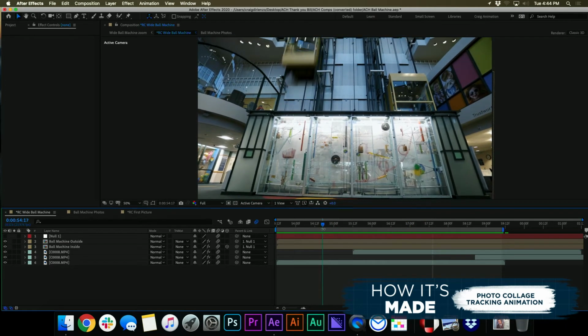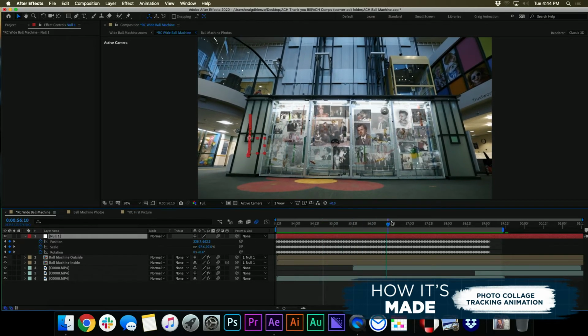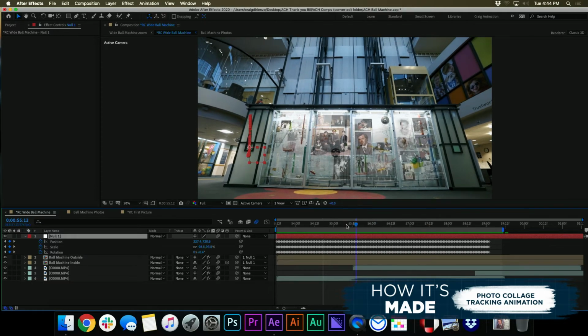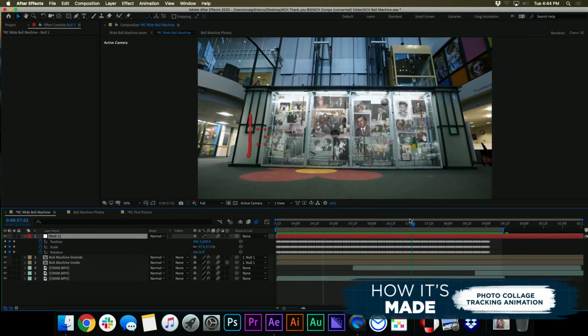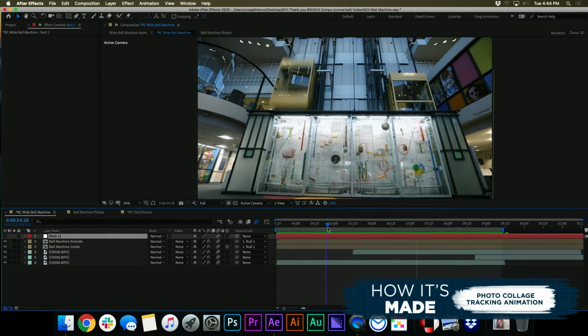So basically we told After Effects, hey, look at this group of pixels right here and this group of pixels here. And as those groups of pixels move, create some position and scale keyframes and rotation too. So that'll basically assign position movements. If we put images inside there, it'll follow that.